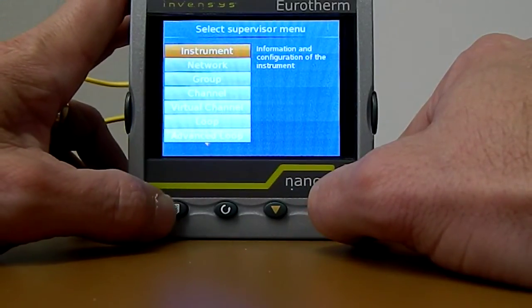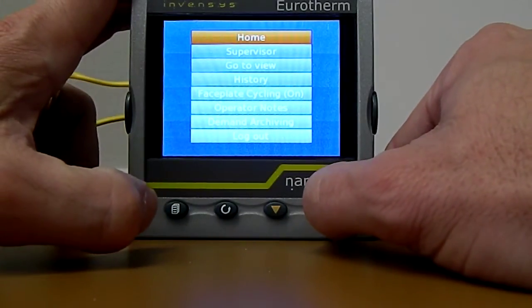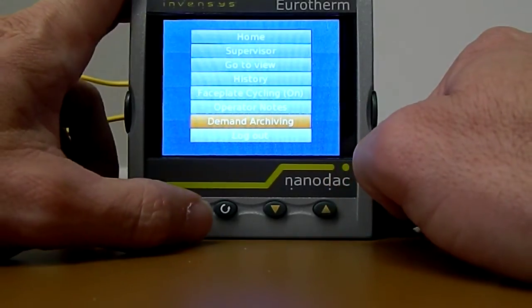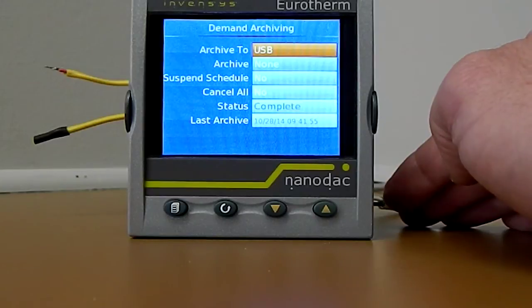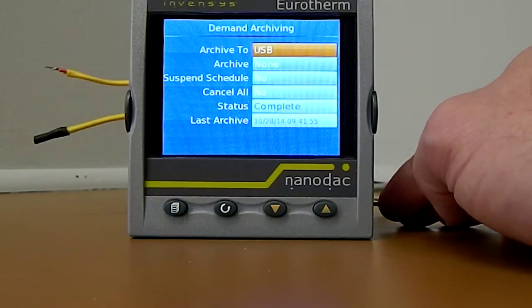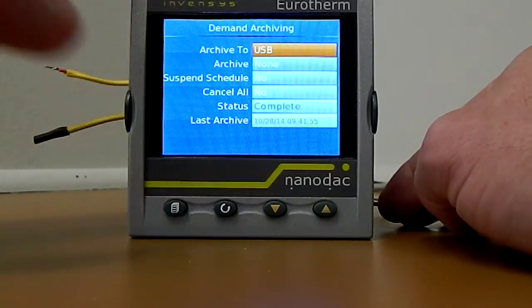At that point, hit your page key and you come back to basically the same menu, but now you'll be able to go to the demand archive location. If you log in as supervisor, it may or may not ask for a password depending on who configured the unit. If there's a password involved, it will prompt you to enter it at that point.